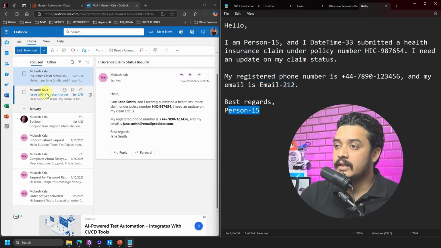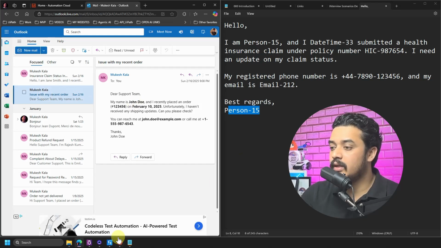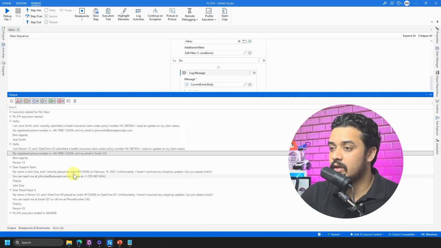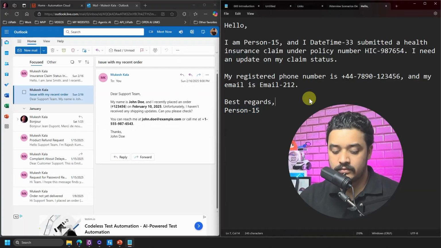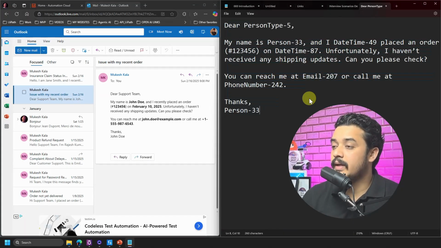Okay, let's go to the other email, which was the support team email. I go here, I'll go to the output. I can just copy this, paste it back, and you would notice that this is the second one where it says, dear support team, my name is this. I recently placed order 1 2 3 4 5 6, so the order number is still here because that is not personal or PHI information. However, when the order was placed, that date is masked, and I haven't checked this, can you reach me at the email and the phone number, right?